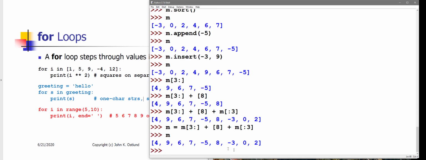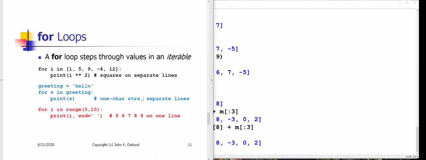We took a look at for loops, which allow you to step through the values in any iterable. We introduced various different iterables. For example, a list is an iterable, and here we're stepping through the items within this list, one value at a time. A string is also an example of an iterable.